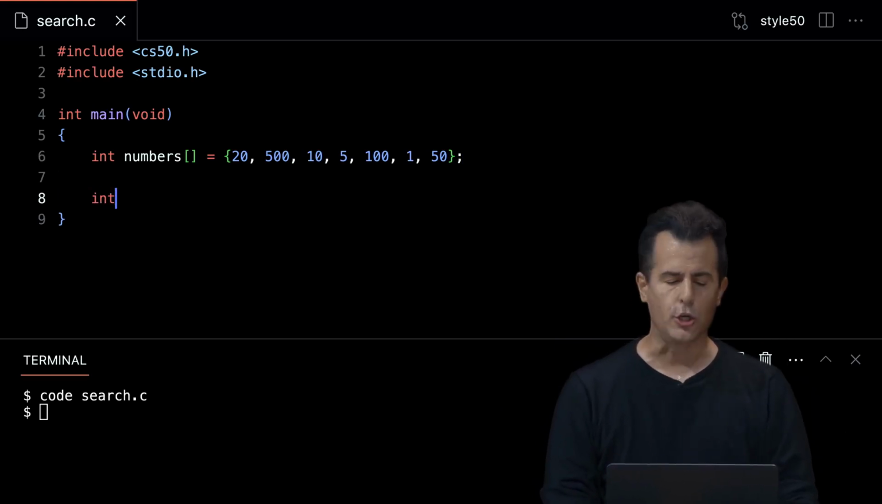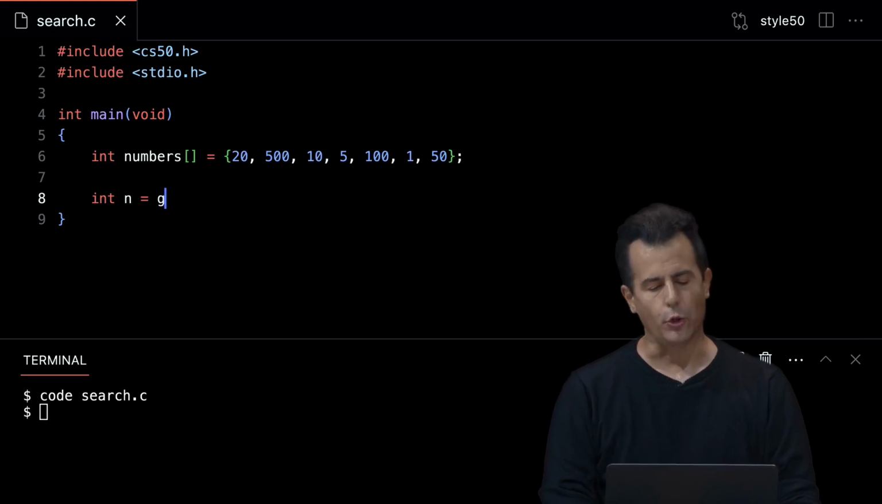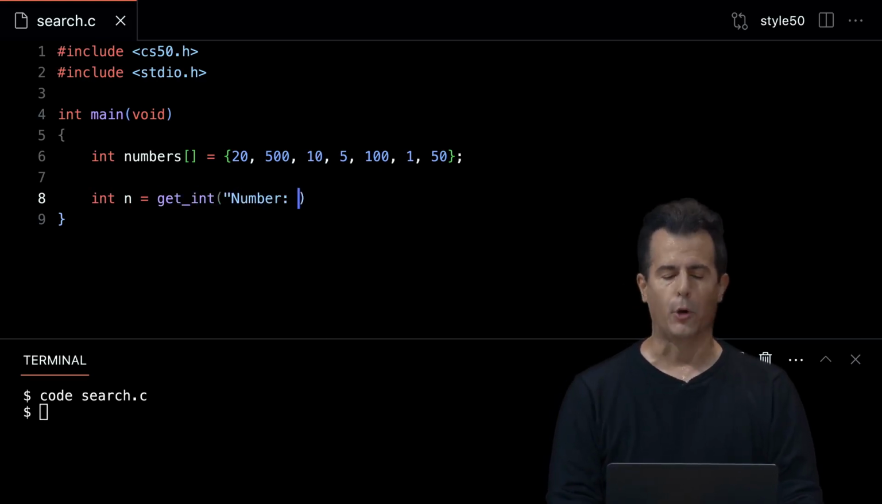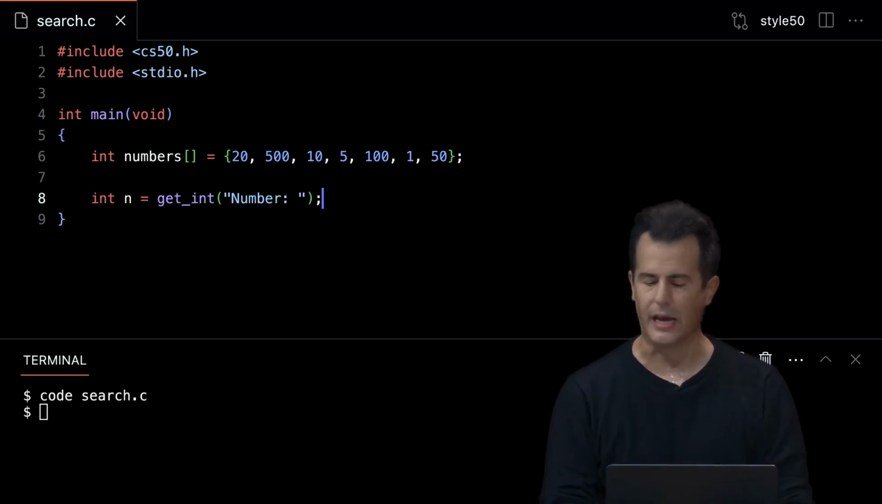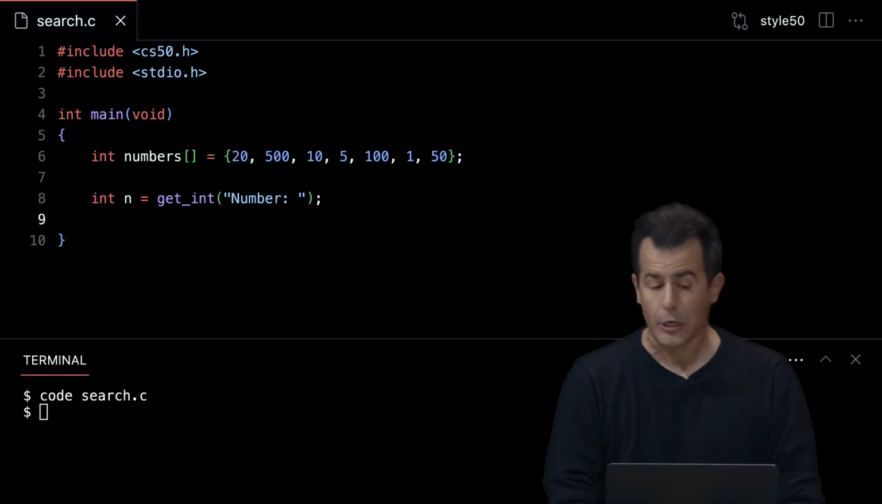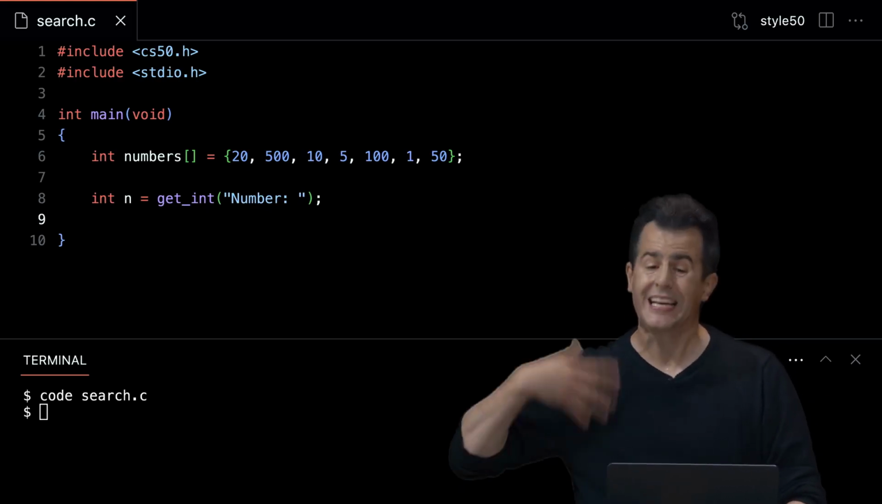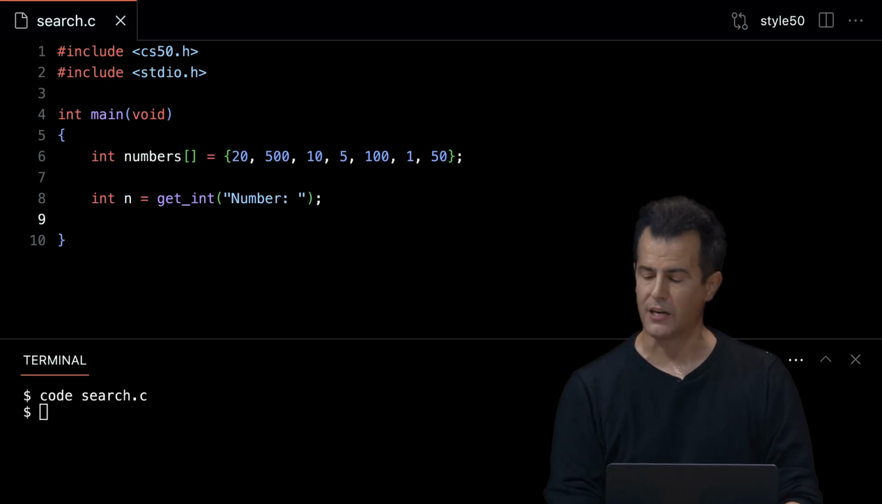Now let's go ahead and ask the user for a value n. And we'll use getInt and just ask the user for a number to search for, be it 50 or something else. And then here's how I might implement in code now linear search, translating effectively the pseudocode from last time.